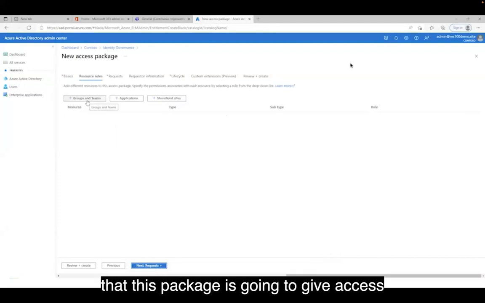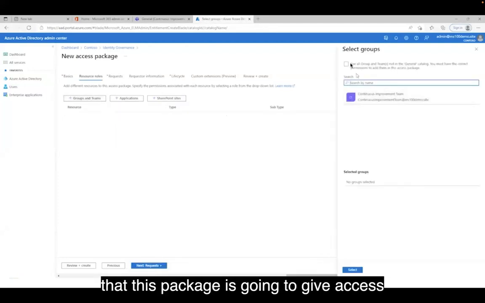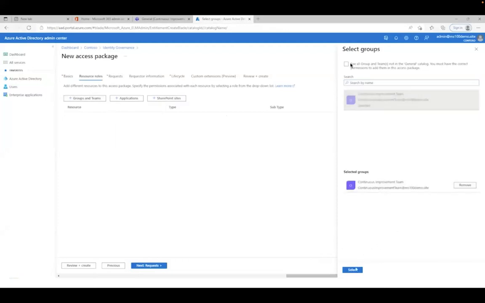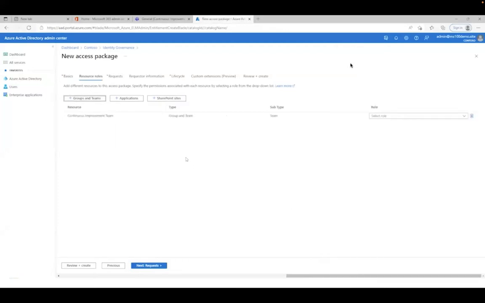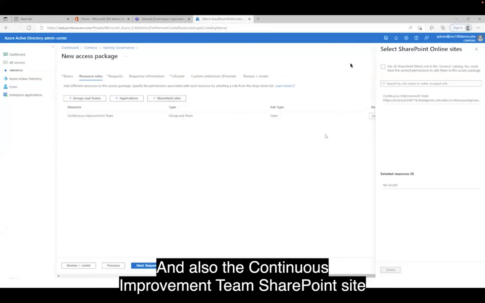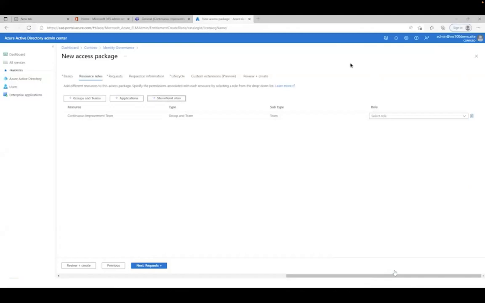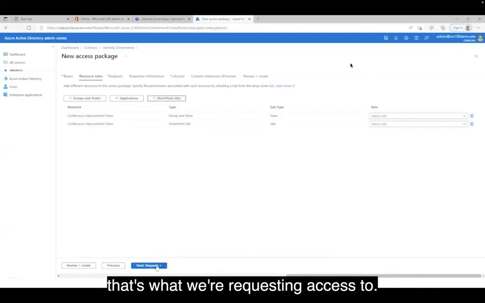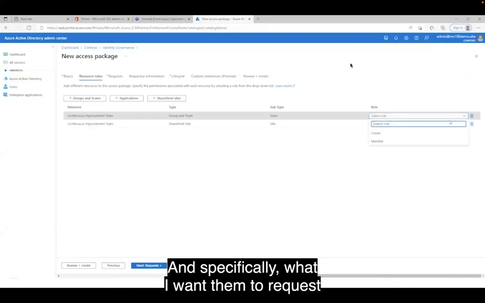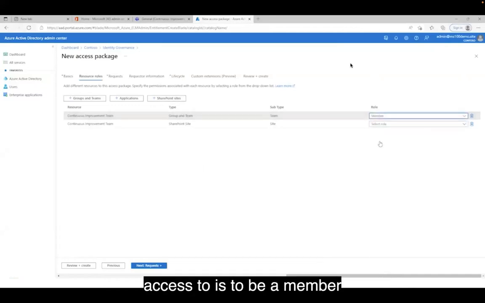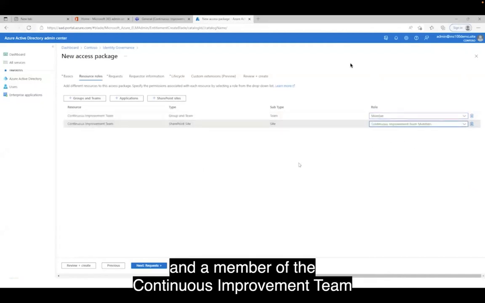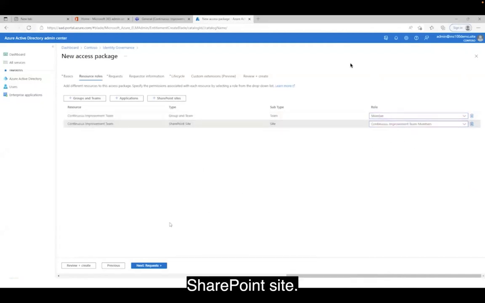And I'm going to say now that this package is going to give access to the Continuous Improvement Team. Here it is. So I'll select that. And also the Continuous Improvement Team SharePoint site right here. So just those two things, that's what we're requesting access to. And specifically, what I want them to request access to is to be a member of the Continuous Improvement Team and a member of the Continuous Improvement Team SharePoint site.